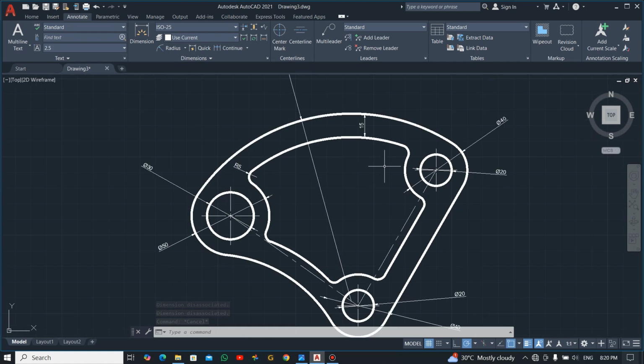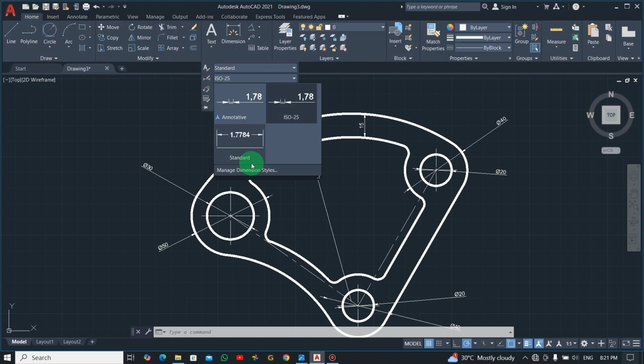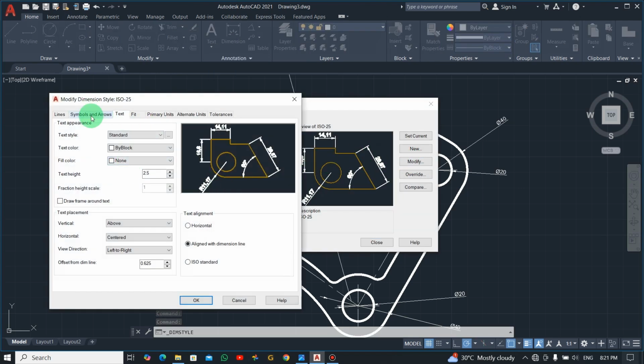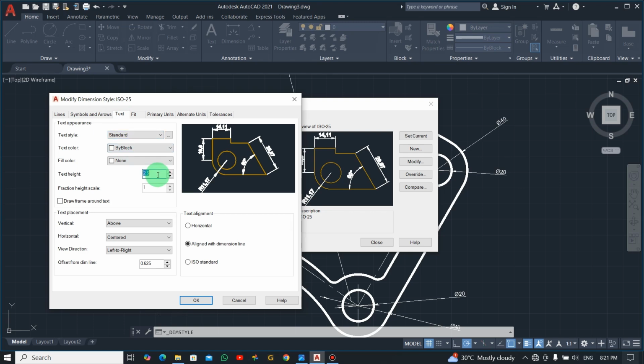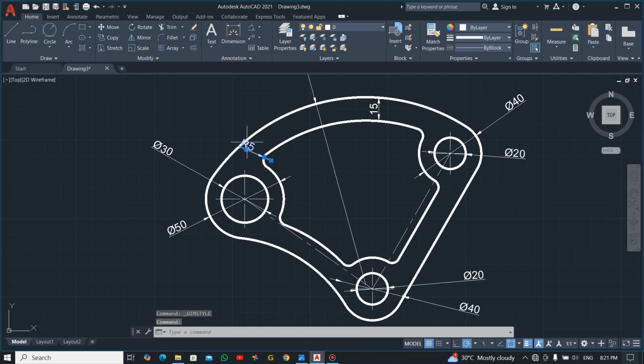But the writings are very small, so with that one you can go to annotate and then dimension, or you can even go to annotation, dimension style, manage dimension style, go to modify, and then you go to the symbol and arrow. Let's make it like 4, and then come here, the text, to make it like 5 or 4. If you see it's too big, you can reduce it. Okay, so you can see we have them nicely here. I'll try and position this one.